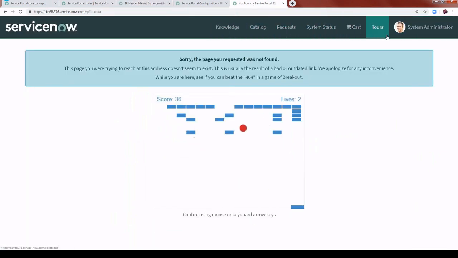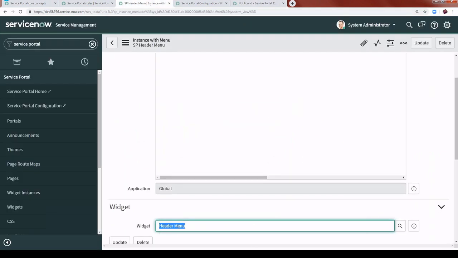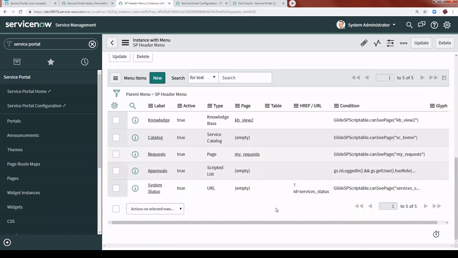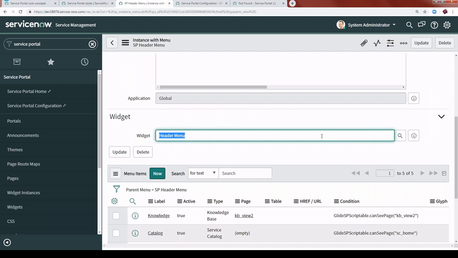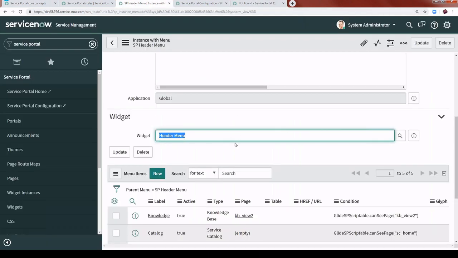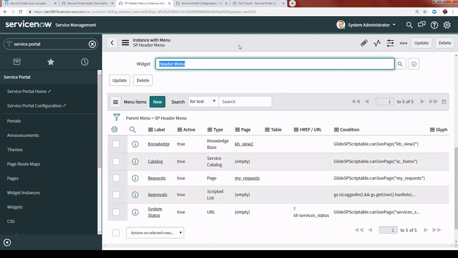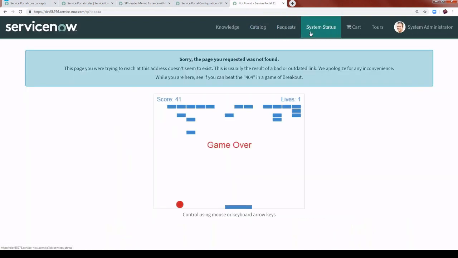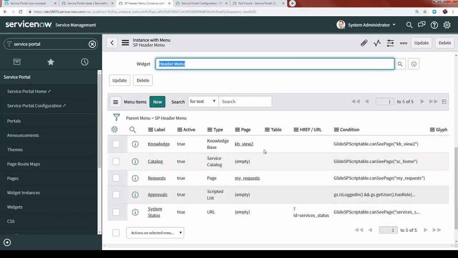If you need to change something, or want to add some menus, you don't need to change the header menu widget. You can simply add them here, and you will be able to see them. But if you want to customize something which is not provided by default, like the color changing whenever I hover, those things that these widgets don't control, you can definitely change. But for the menus, if you want to add or change items like knowledge, catalog, request, status, and card, you can add them here.